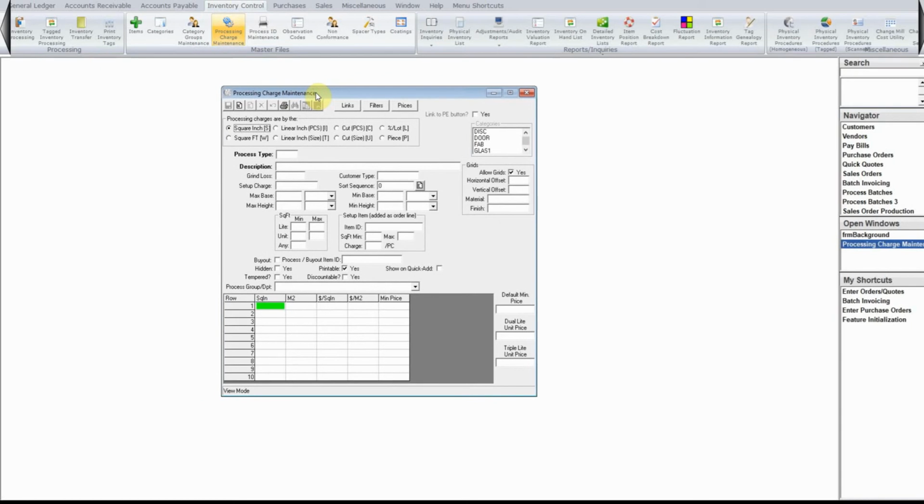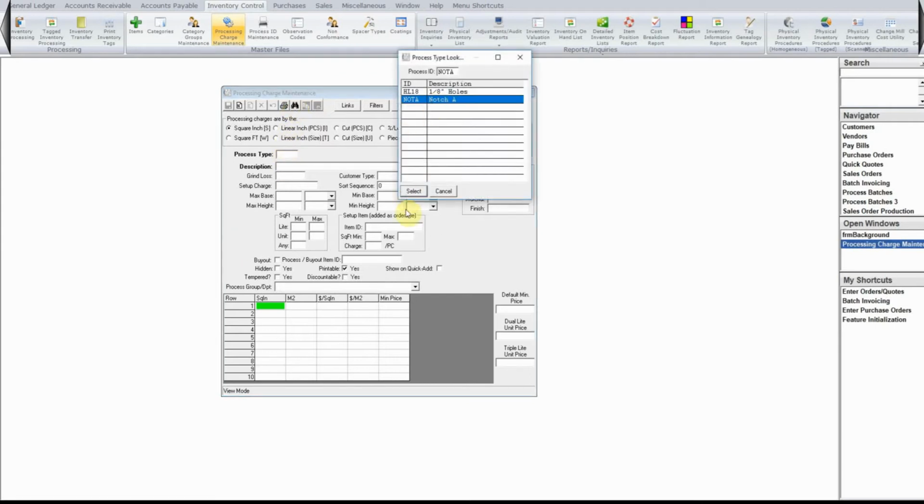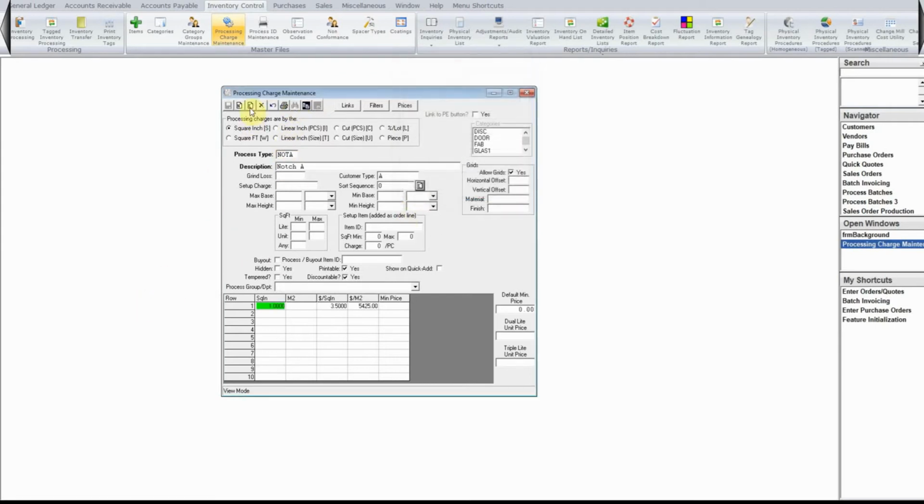Now I'm going to act like I'm adding a new process in here, but just so you're aware, if I wanted to pull in an existing process, I could put my cursor here, use my binoculars, find my notch that I want to change, and then I hit this E-edit button, and I can go at this information here and make the adjustments that I need to. But as I mentioned, I want to start this off from scratch. So I'm going to click this N button for new.